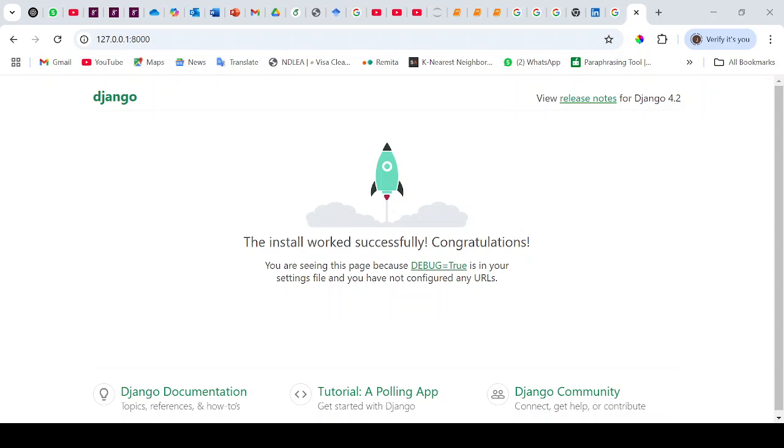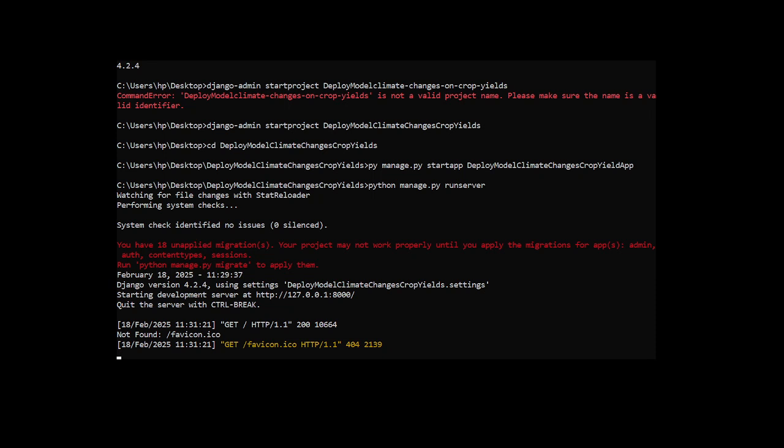So let's continue. We'll continue with our coding. Since the URL was able to display and tell us congratulations, it means that everything is working very fine.